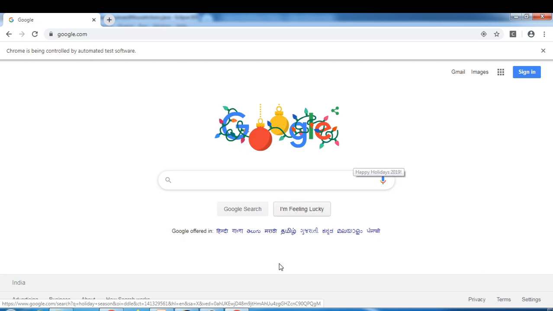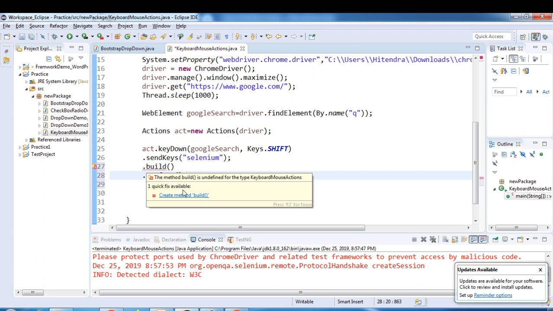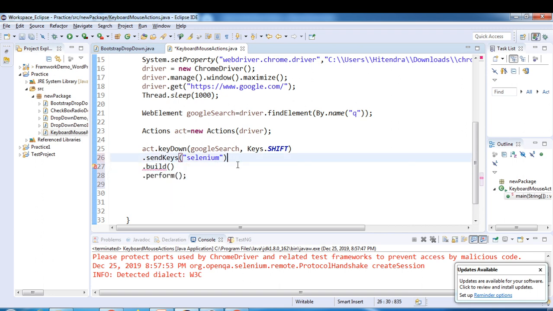Sorry, build and perform, we have to give, I forgot, dot build, that is compulsory. Build, and at last perform. Like this. Okay, now let me rerun it.